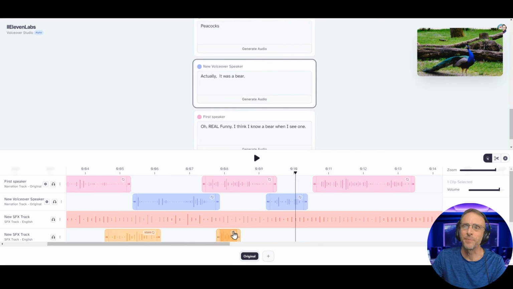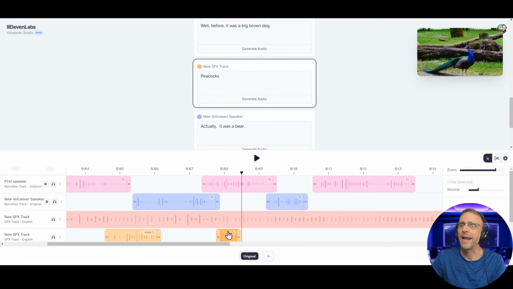Actually, okay, I think that's a peacock. I've seen a peacock before in real life. I'm going to lower the volume of that peacock, though. And bunch that up next to where she says peacock.